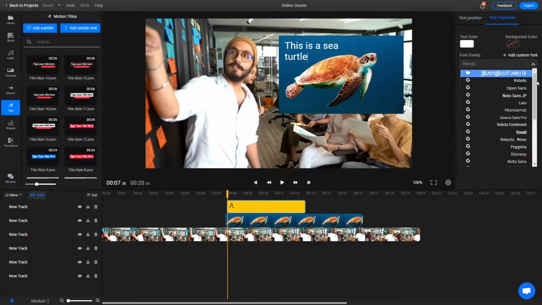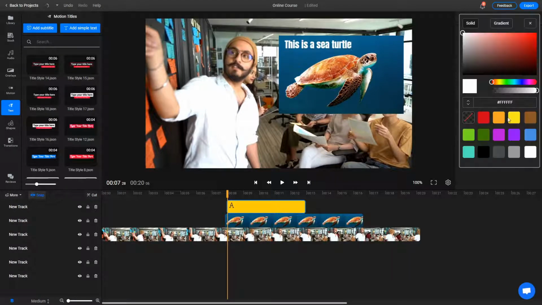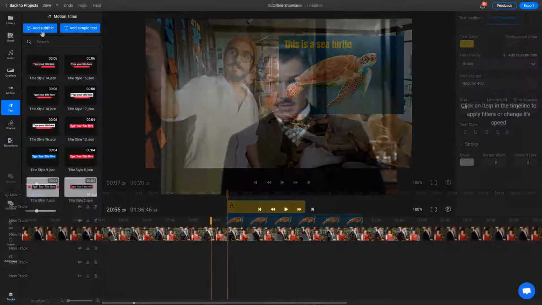By default, Flixeer gives you access to over 1,000 fonts from the Google Fonts library, but you can also upload your own fonts if you want to customize your video even further.